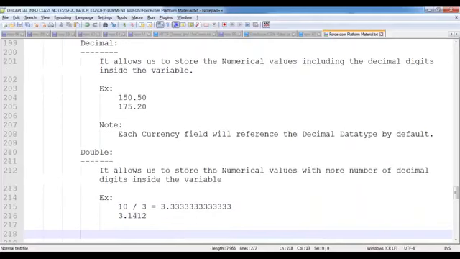So both the decimal and the double data types allow us to store numerical values, including decimal points also. But the decimal data type will allow us to place 2 digits after the decimal point, and the double data type will allow us to place more digits after the decimal point. So it depends upon the application requirement, we can use this. All the currency fields are referencing the decimal data type by default. Every currency field which I create inside the object will reference this decimal data type by default.